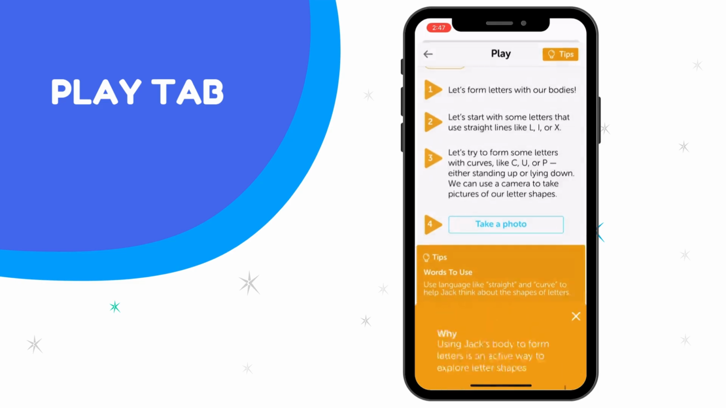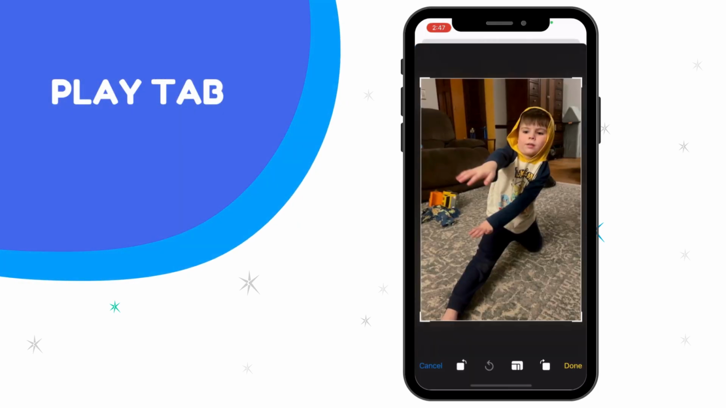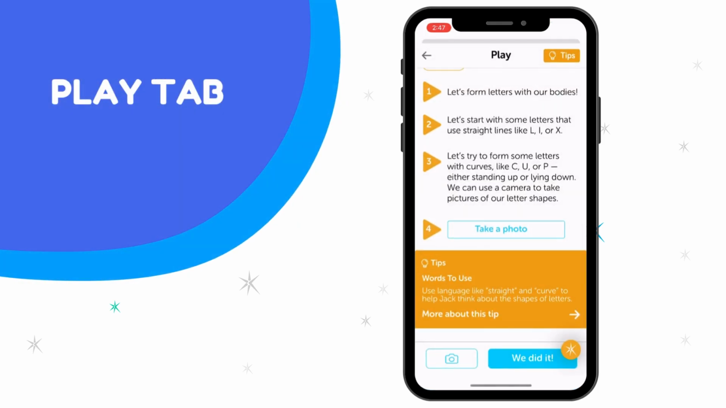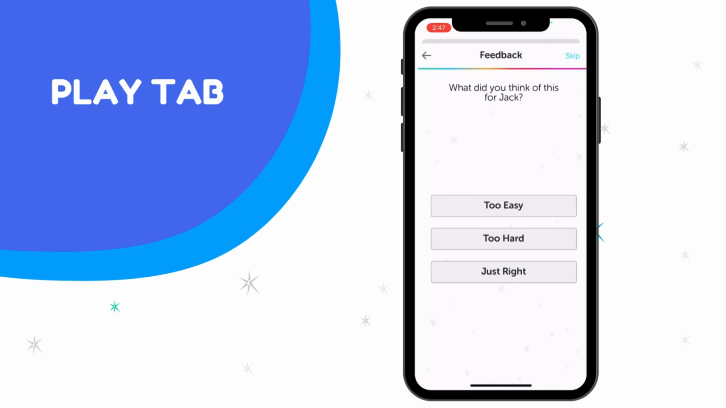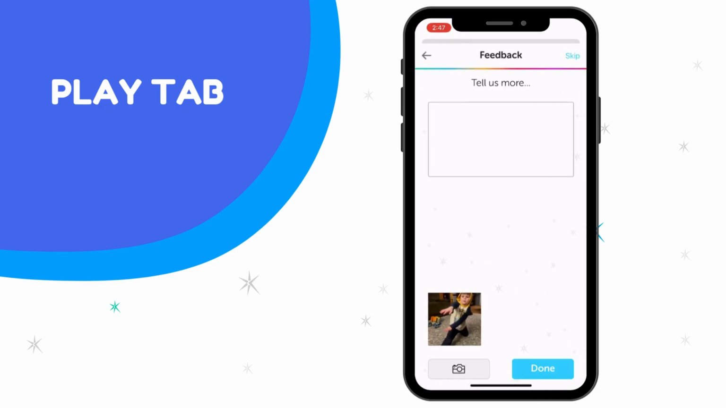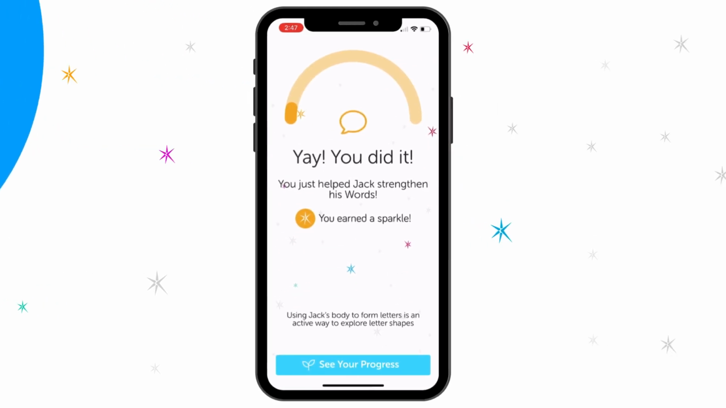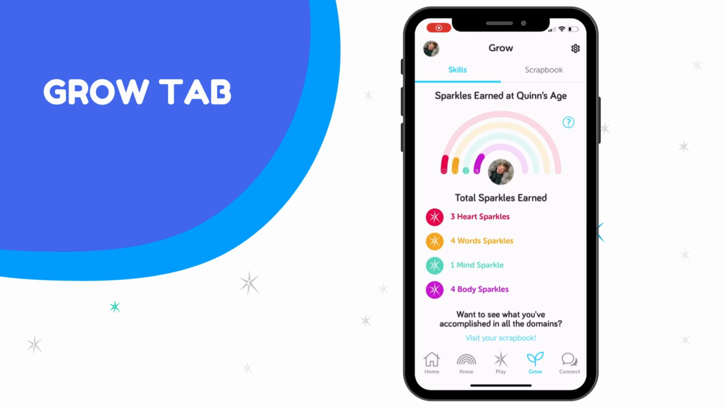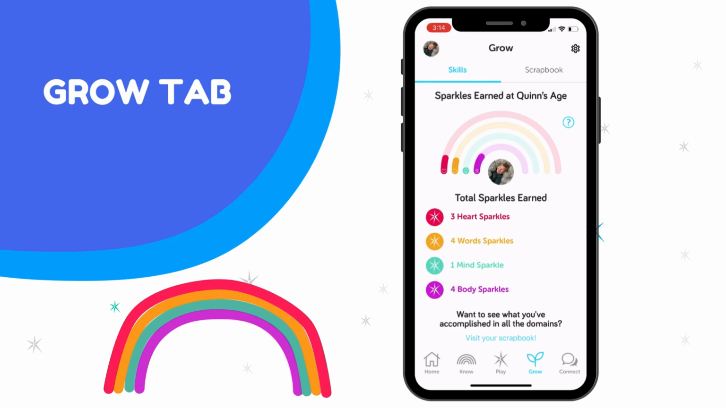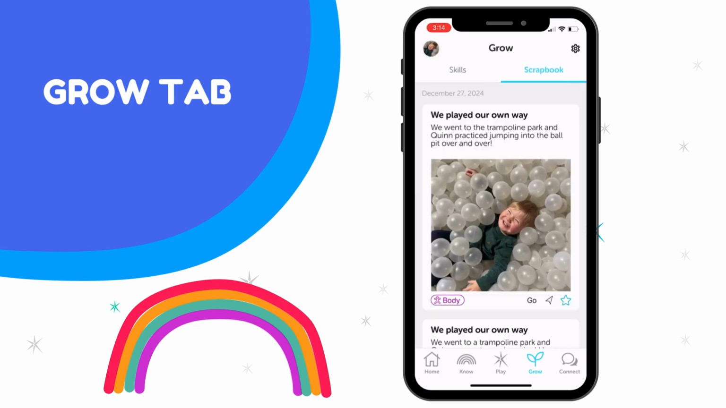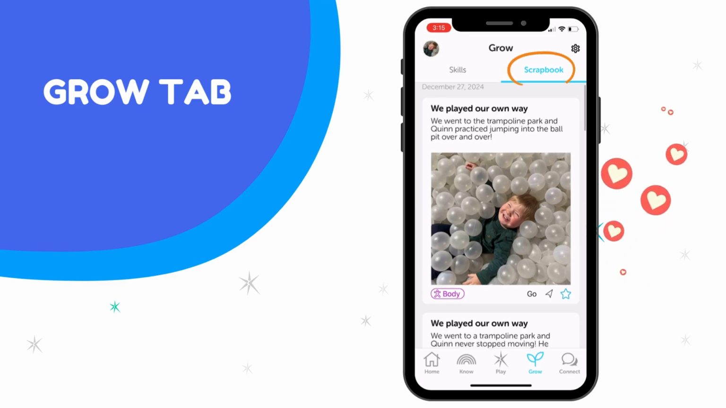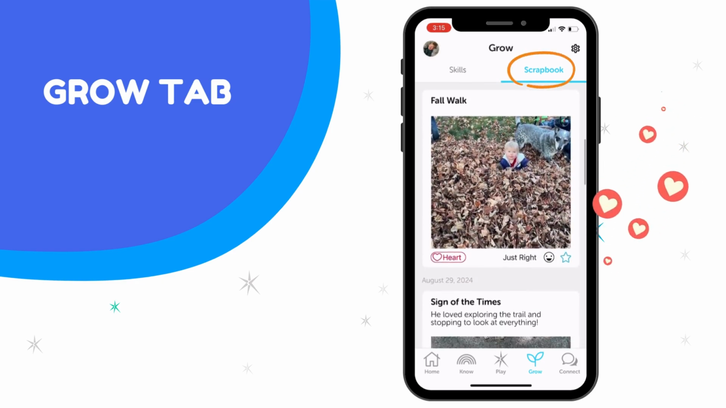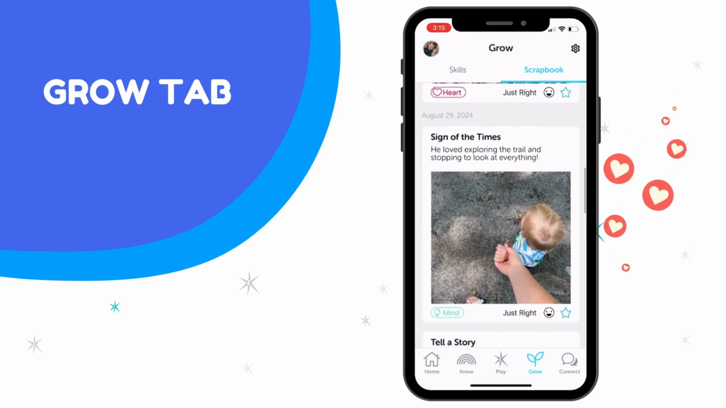When you've selected your activity, tap it to find a step-by-step play guide and related tips such as vocabulary words to practice as you play. When you've completed the activity, snap a photo of what you did and tap the We Did It button to keep track of all that you accomplish with your child. You will even earn Sparklers for each activity you complete. When you tap to see your progress, you'll go to the Grow section of the app. Here, you'll see all of the sparkles you've earned as you've played and reviewed tips for adults. You'll also have access to your scrapbook, where you can look back on all you and your child have accomplished together in Sparkler.